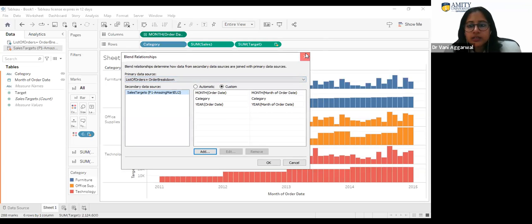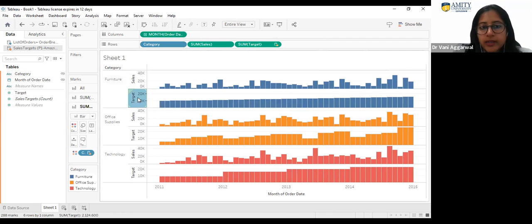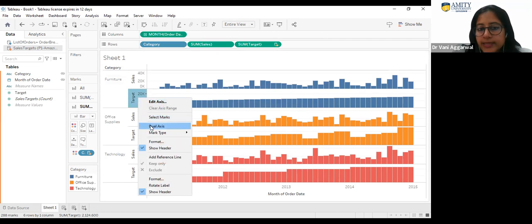Okay, all right. So now we have this. Now how do I convert it into a dual axis chart? Please check it very carefully. So if I click on target, I'll right click this. There is a dual axis.